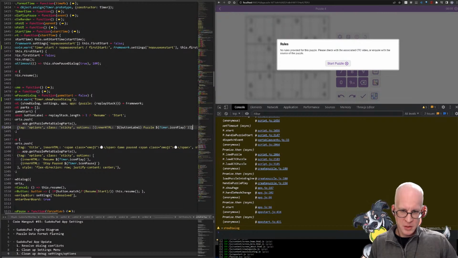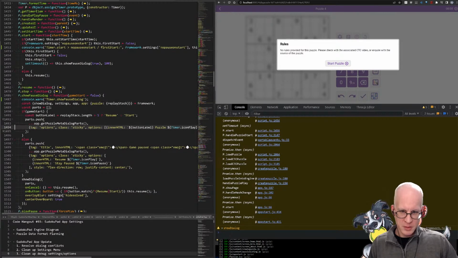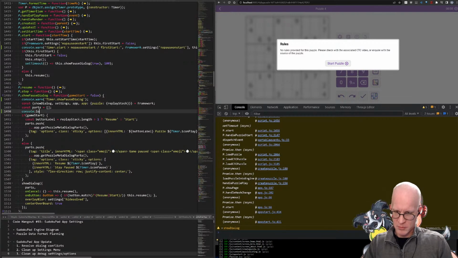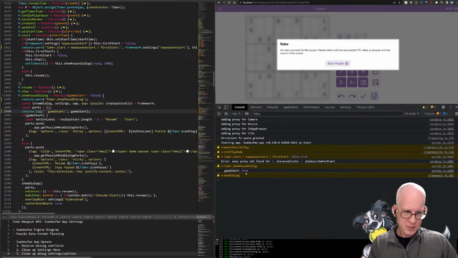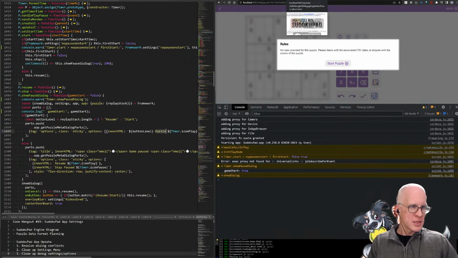Puzzle. Options, get puzzle meta. Game, if game start. I'm a little confused now. It could be that I have some kind of trigger in there to make it not be a game start event, basically. Game start is true, show dialog. If game start, resume start. Button label, start puzzle. Else, if game start. Is game start never true here?